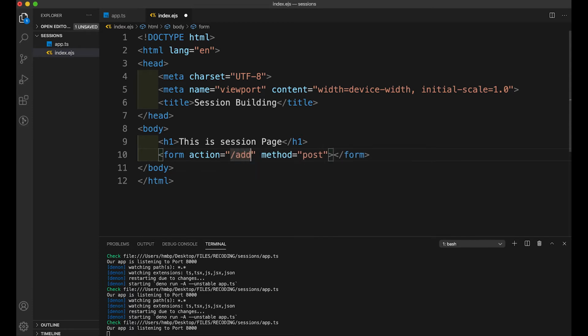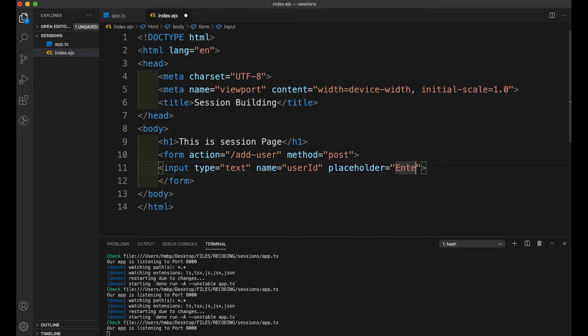Now inside our index.ejs file, let's create a form with method of post to action as add user. Then inside it, create an input tag which is a type of text which is name of user ID. We can also add placeholder. Then create another input which is type of submit.